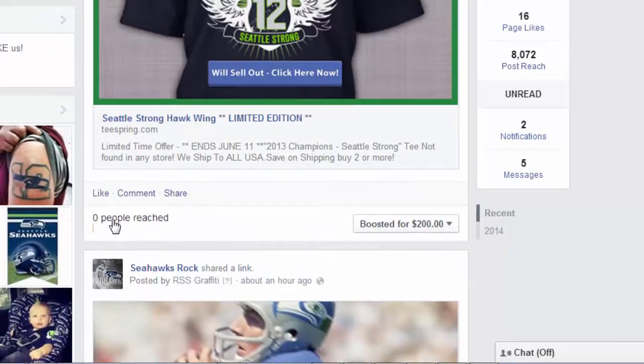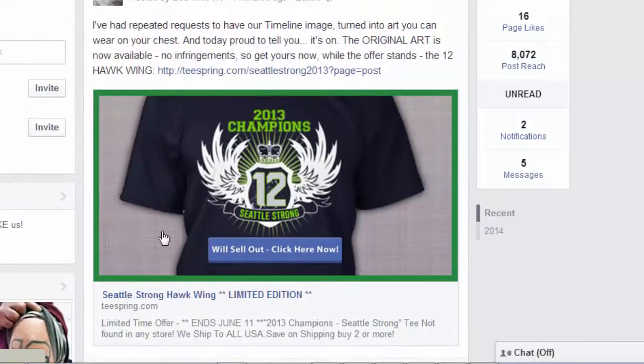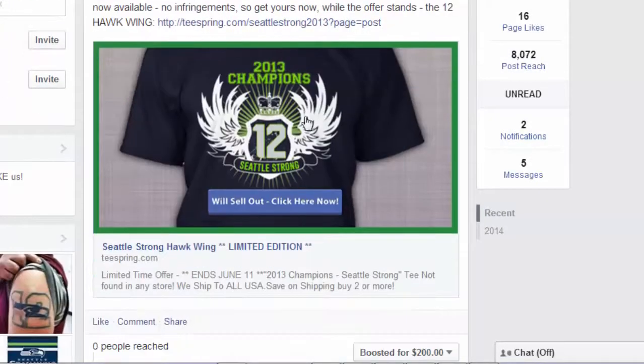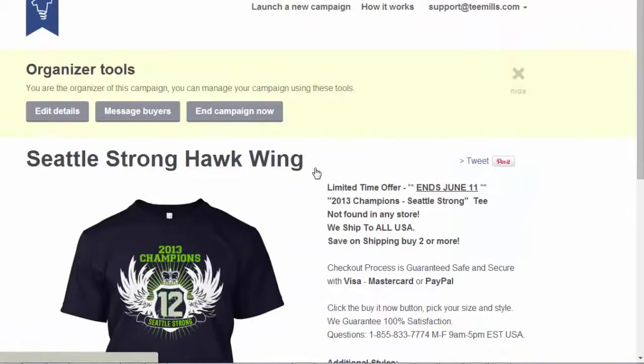And 0 people reached so far. So we'll see as this picks up. It'll start picking up reach pretty instantly here over the next few minutes, and more people will start seeing it. And we'll pick up some sales, we hope. So that's how you do a boosted post. That's how you change an image and make the image clickable. So if I click this link, it's going right to the Teespring page to buy the shirt.